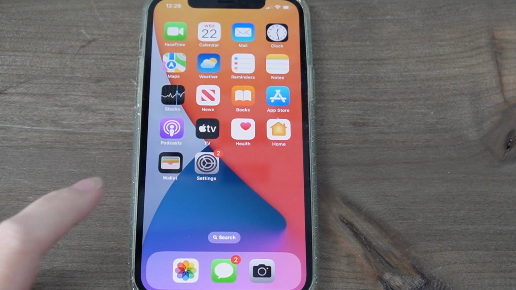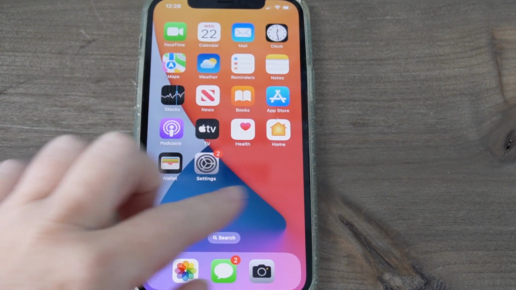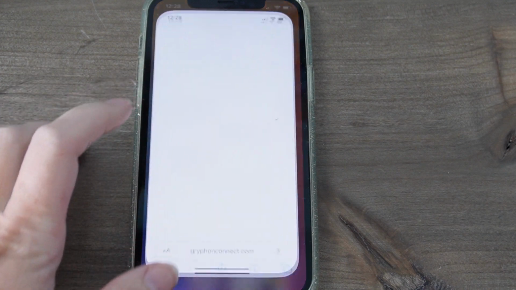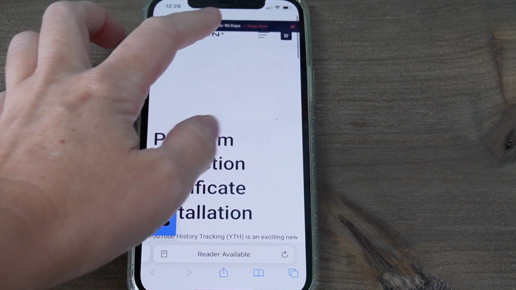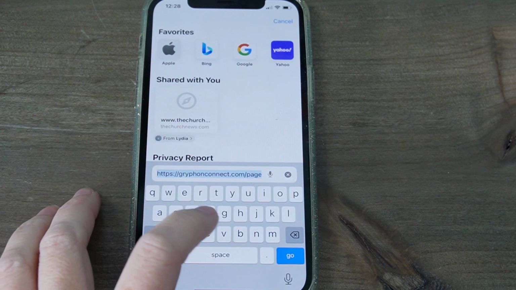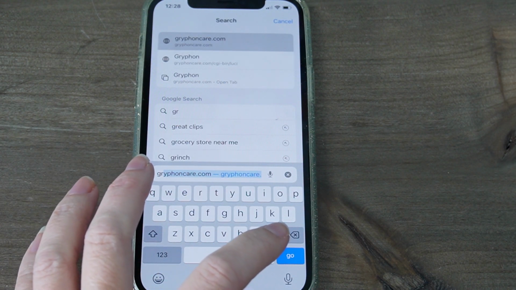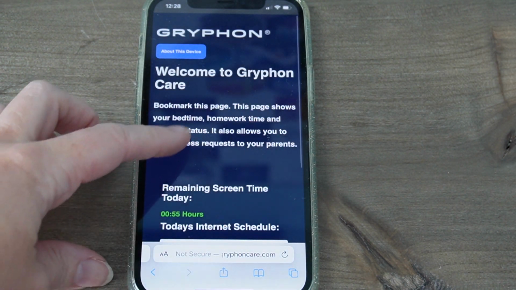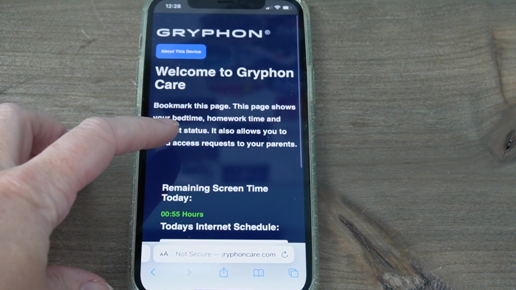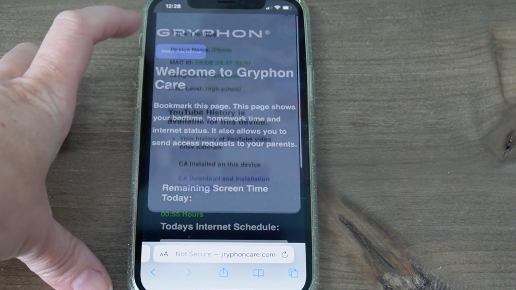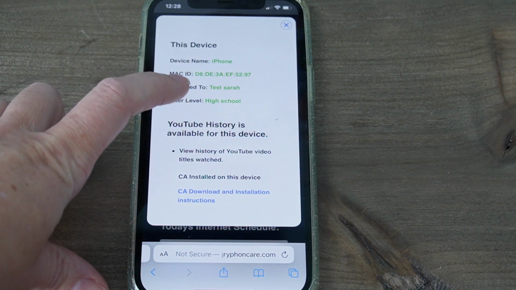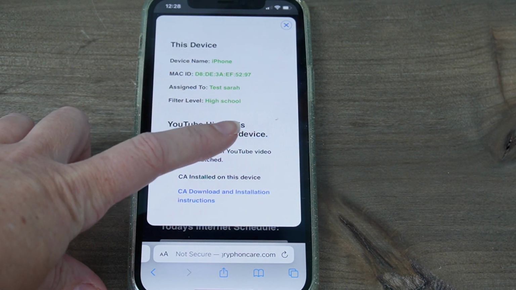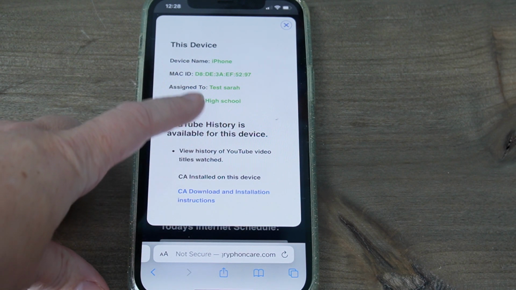So let's show you exactly how to install this certificate on an iPhone. The first thing you want to do on the iPhone is open up Safari. Once you are there, go ahead and type in griffincare.com. If you are on the Wi-Fi, it should pull up this page where it says Welcome to Griffin Care. Go ahead and tap About this device and make sure the device is assigned to the user profile that you want and it is on the appropriate filter level.